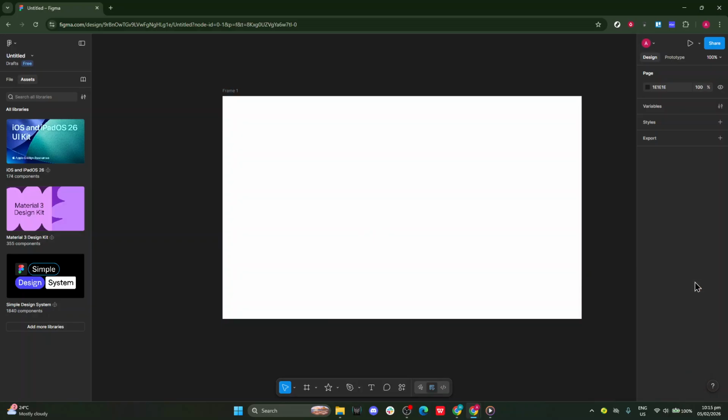Start by clicking the shape tool, then choose the rectangle. Click and drag to draw a small rectangle on your canvas. On the right side, look for the layout and sizing controls and set the size to 8 by 8. This will be the inner piece that moves. Change its color to black so it stands out.